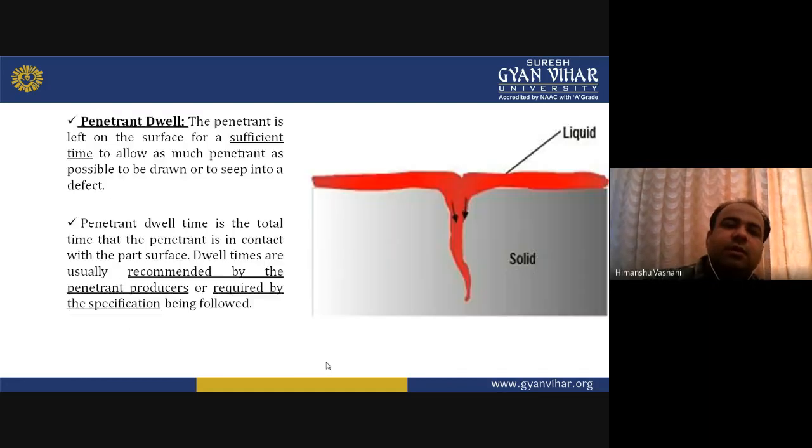Okay, you can see in the diagram on the right hand side how this red color penetrant is easily flowing inside the crack with the help of capillary action. The crack is in the solid. You can see it is written solid there.